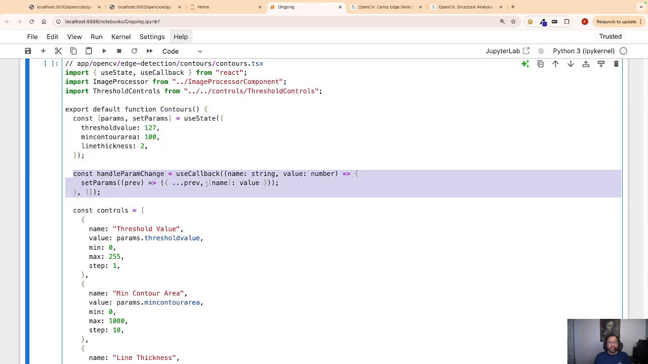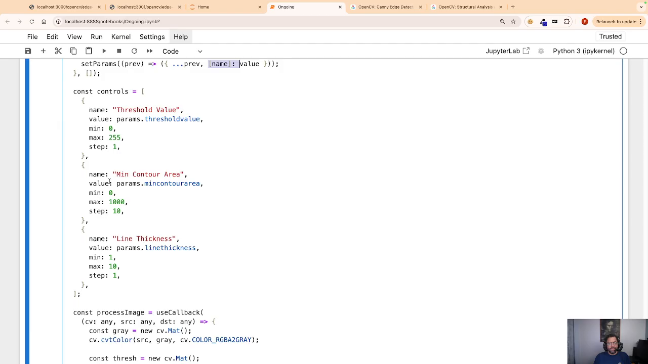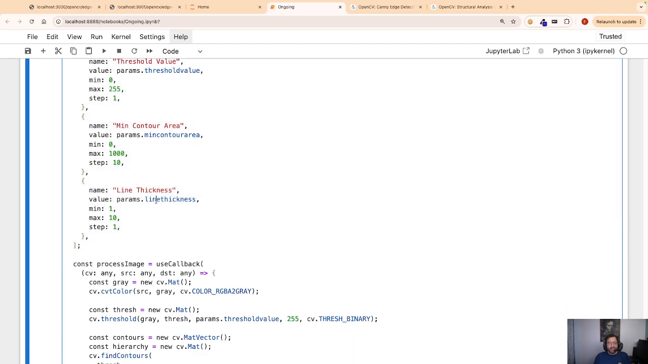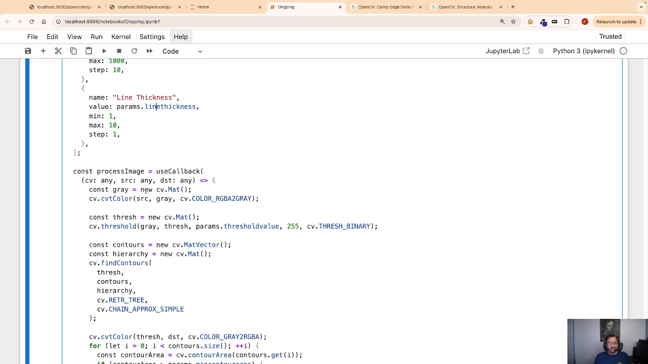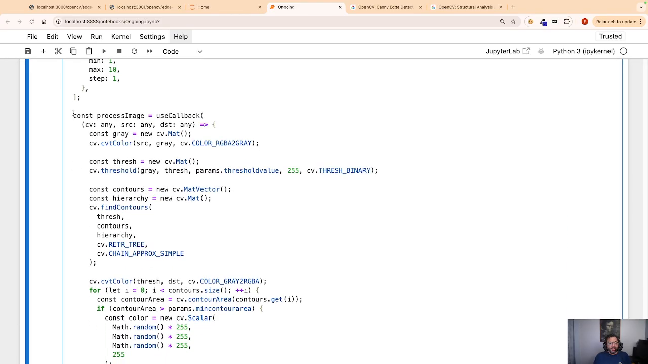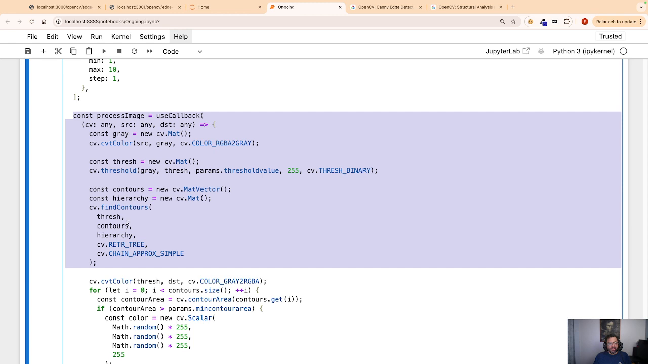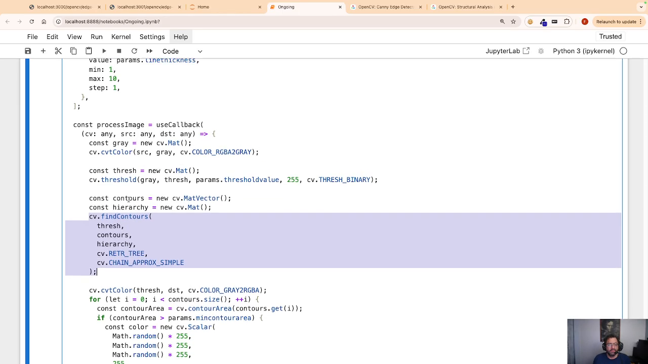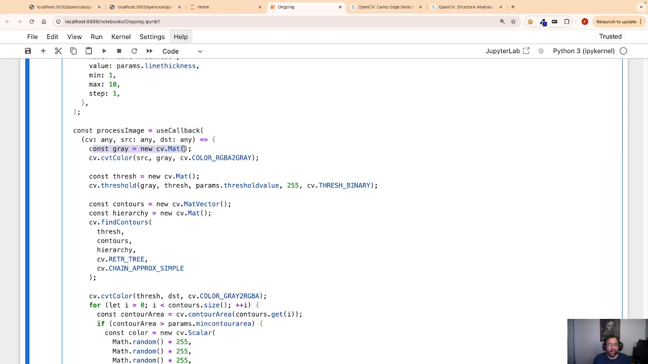Same thing with the memoization and using optimized code with dynamic controls. Similar, different parameters of course, but same idea. Callback process image, same thing. The only thing that changes are the contours logic for the algorithm, but it basically does the same thing.